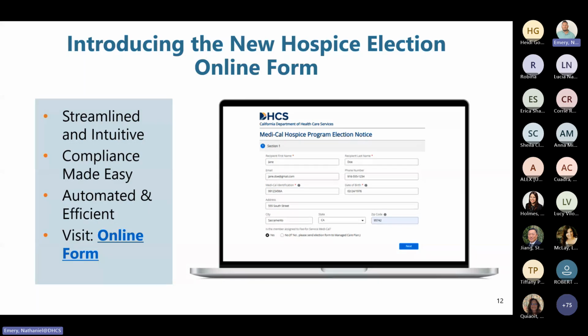Instead of filling out a paper form or a static PDF, this online version guides you through each required field in a clean, user-friendly format. There are built-in checks to make sure nothing gets missed: no blank fields, no incorrect dates, no incomplete signatures. That means fewer errors, less back and forth, and fewer denials. Once the form is complete, it's automatically routed to DHCS. So there's no more downloading or attaching or emailing. It's all handled for you.